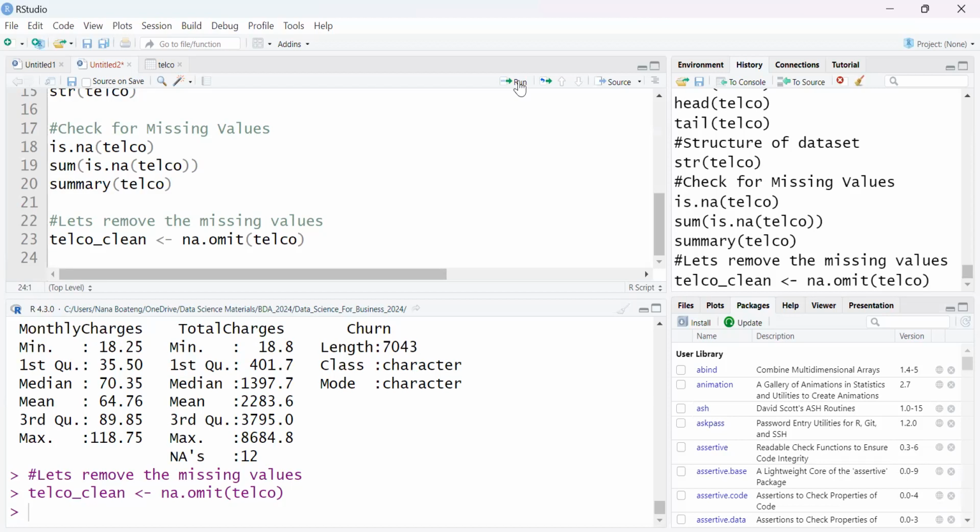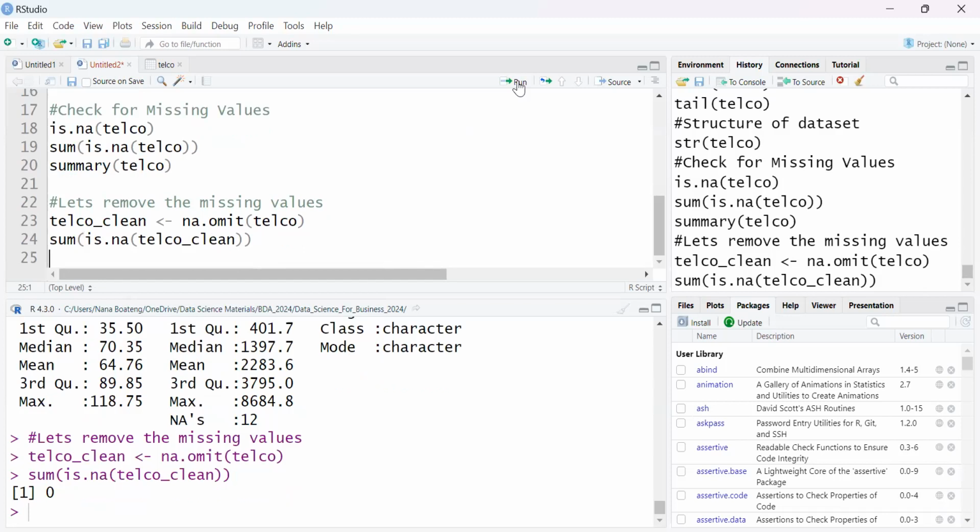So once we've run the telco claim, let's find out where the missing values are in that. Can you do that? You can do the sum, is.na, but this time around, the telco is out. So I can just copy the whole of this, the whole of the sum, and put it here, and then change this to telco claim.